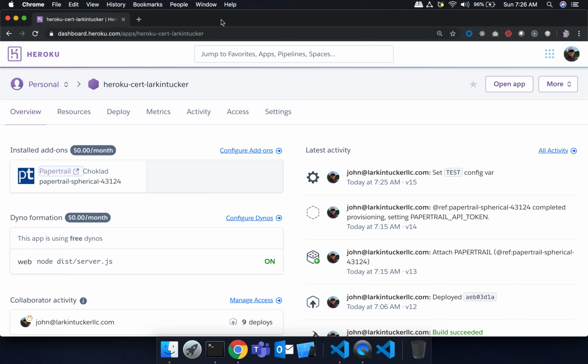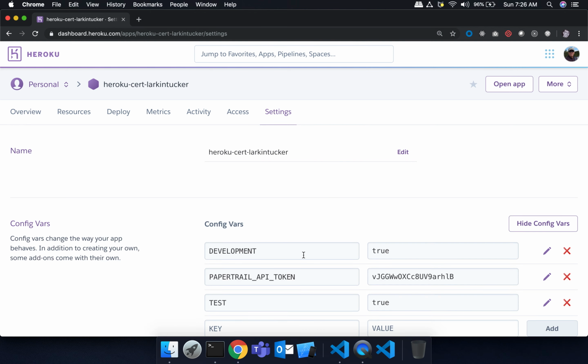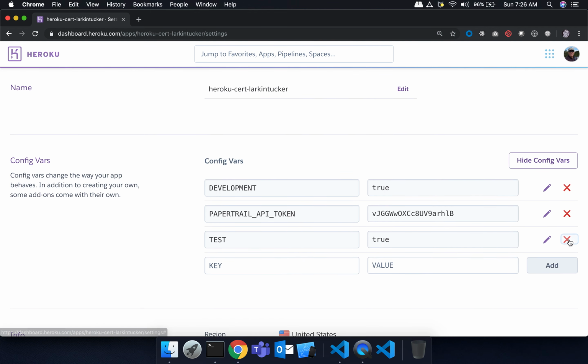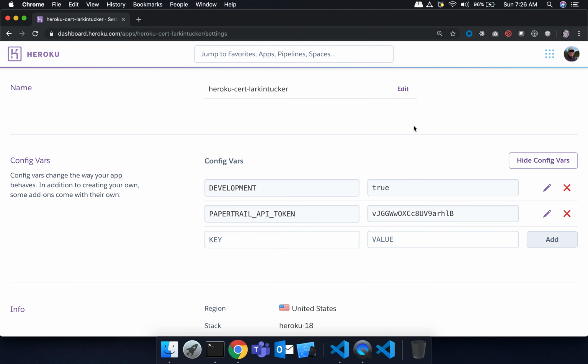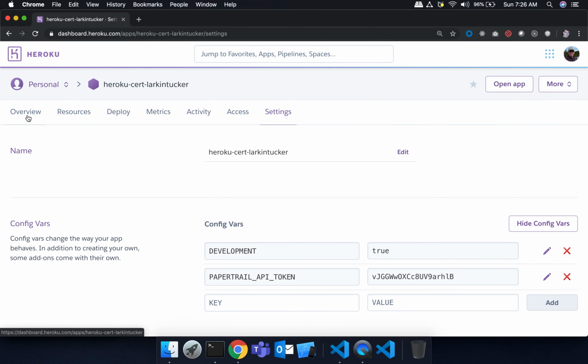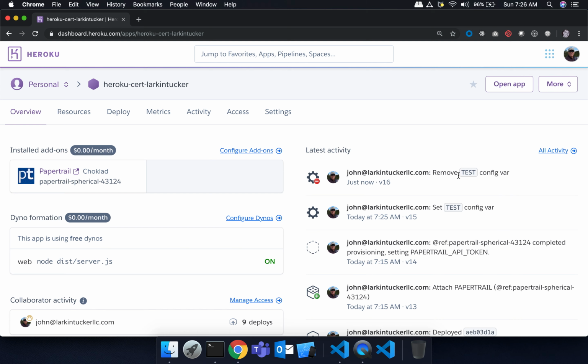So the next thing we're going to talk about is application metrics. I don't want to forget this: I want to get rid of that config variable because I don't really need it. So delete it, and it's going to trigger a new release, right? So now I have a new release saying that it removed the test. Now I have a new release 16.